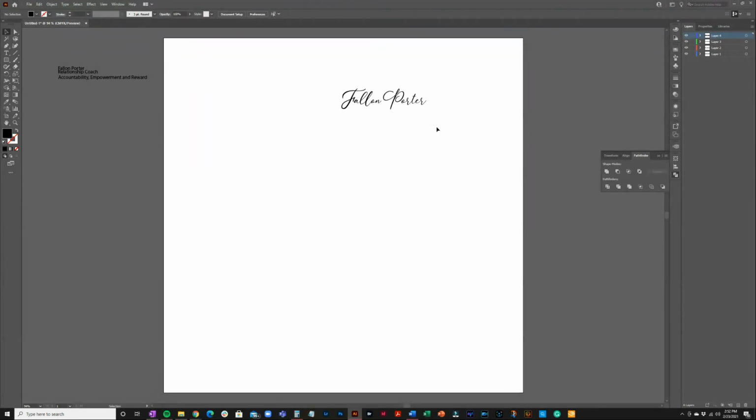And I see a lot of coaches who use script fonts, so we want to make Fallon stand out just a bit. So let's add a little bit more creativity to it. Let's transform it a little bit more. So here we can do so many things. So I can add the words relationship coaching. I can even add the words relationship coach. Or I can add her specialty words, accountability, empowerment, and reward. But for this logo, I think I'm just going to add her specialty words just to make her stand out a little bit.